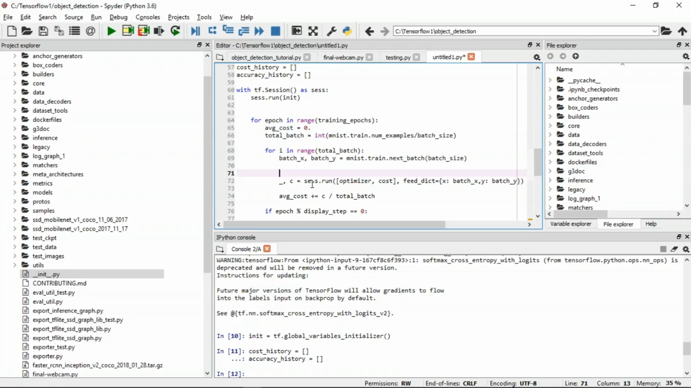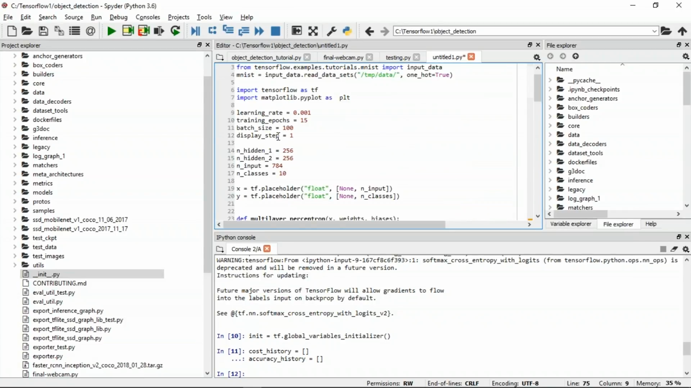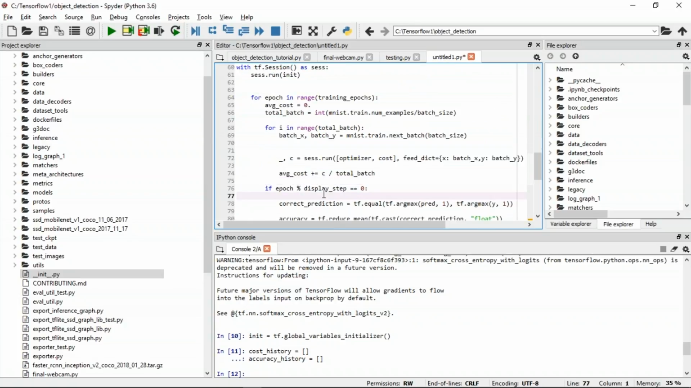And finally, we are going to compute the average cost here. That will be done by dividing the total cost by the number of total batches we have. Next, we are going to display the loss at every epoch step. As I showed you earlier, the display step is 1, so after every epoch, it's going to show us the loss value and the accuracy value.